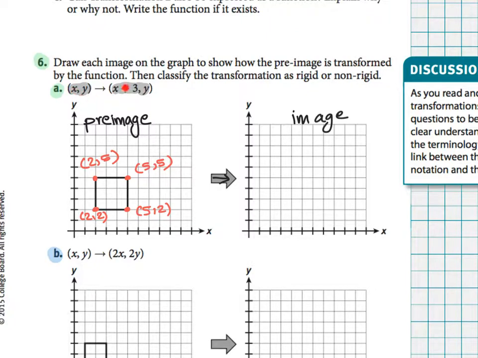So I need to add 3 to the x and keep the y the same. So if I start with point (2, 5) and I apply the transformation, the 2 will become a 5, and the y will stay the same. So I'm adding 3 to the x, so 2 plus 3 is 5, but the y is staying the same. So if it starts with a 5, it ends with a 5. So (2, 5) became (5, 5). So let's plot that point. Now if I have point (5, 5), so we did this one, now let's do this one, (5, 5). If I start with point (5, 5), and I need to add 3 to the x and keep the y as it is, so now it's (8, 5).